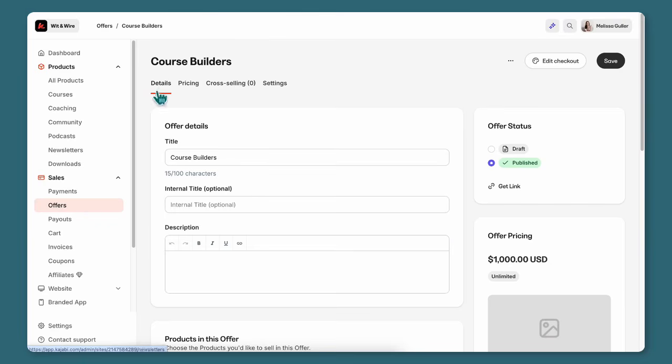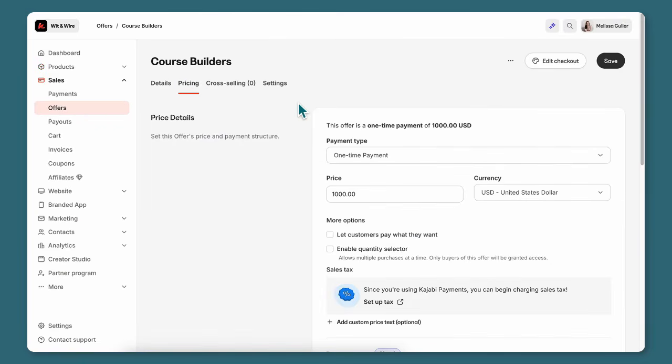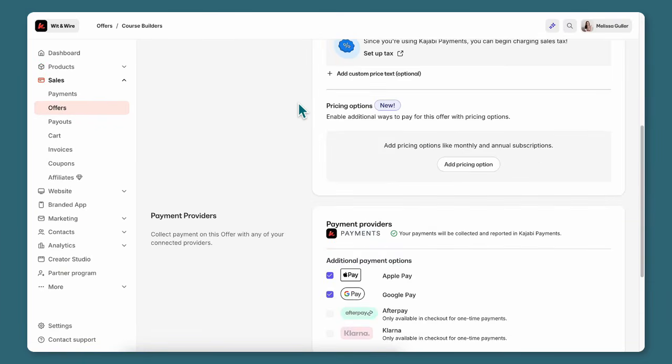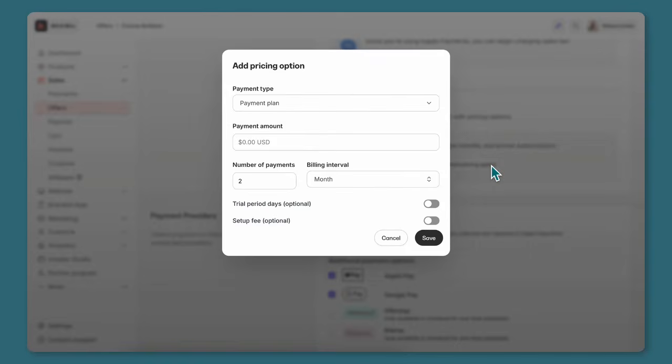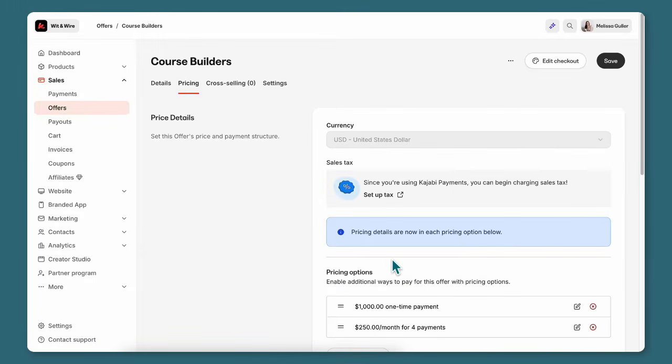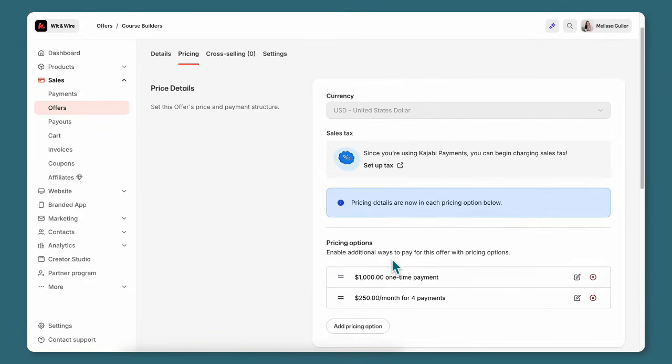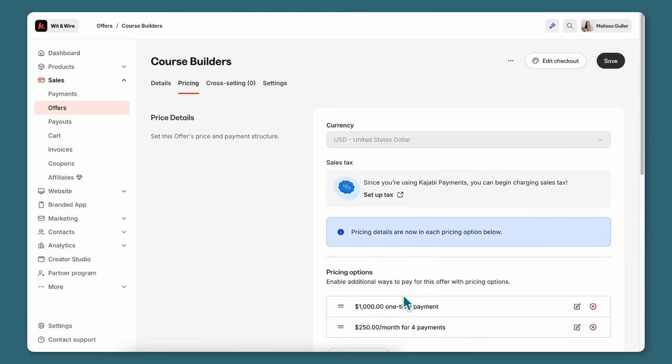What I'm going to do is go to the pricing tab. And here you can actually add another price point if needed. For example, let's say I also have a payment plan. Now I might add a payment amount with a number of payments and click Save. So this would create two options on the same checkout page. I'm going to show you what that looks like momentarily.